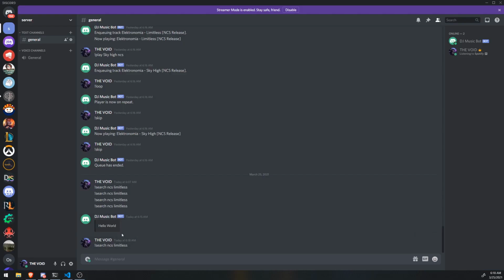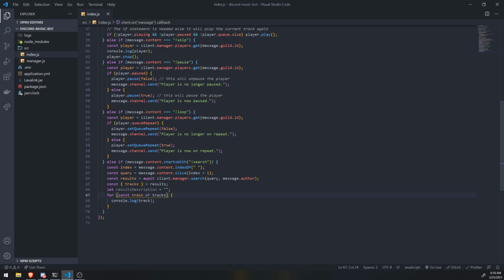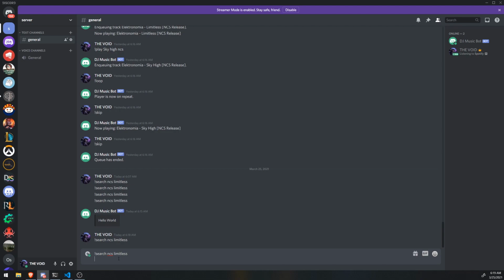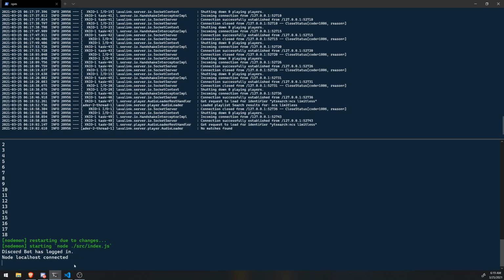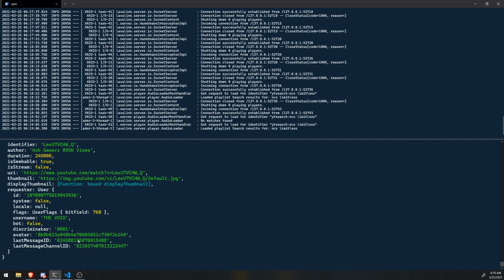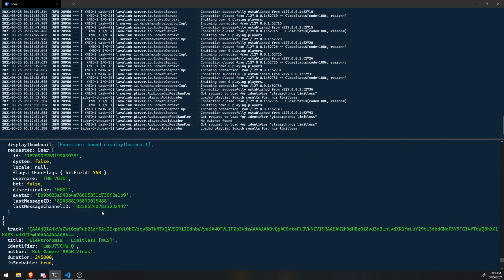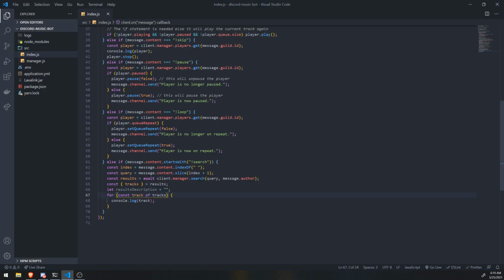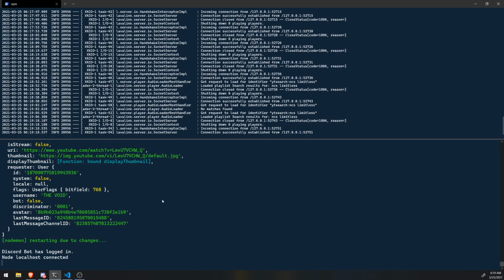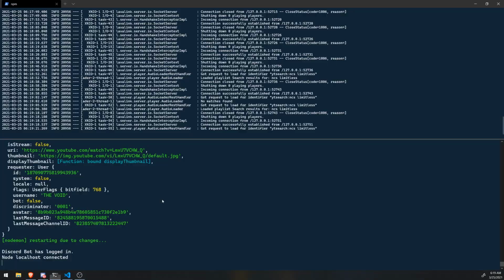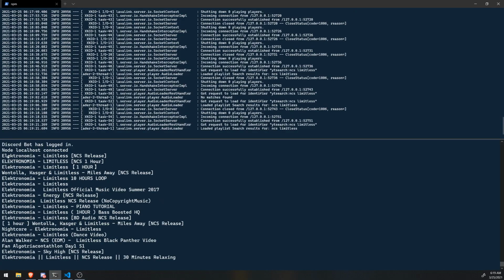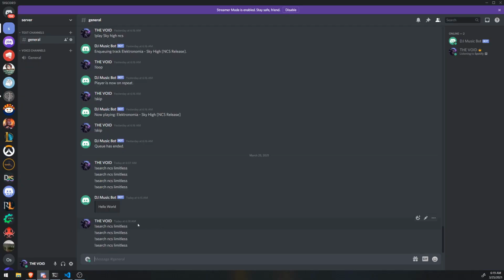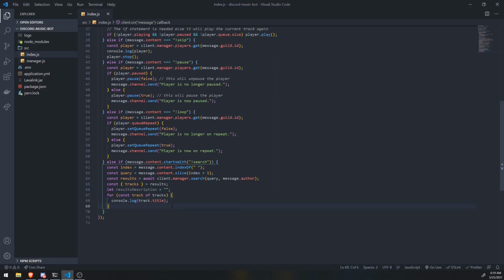Okay, so we need to use const track of tracks. I always forget which loop to use because there are so many different types of loops. There we go, yep, perfect, this is the one that we want. So it's looping through everything, and we just want the track title. There we go. So we have 1, 2, 3, 4, 5, 6, 7, 8, 9, 10, 11, 12, 13, 14, 15, 16, 17, 18, 19, 20. Okay, so we have a lot of results.